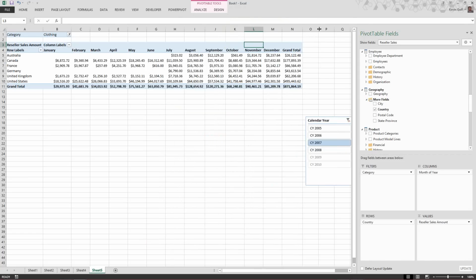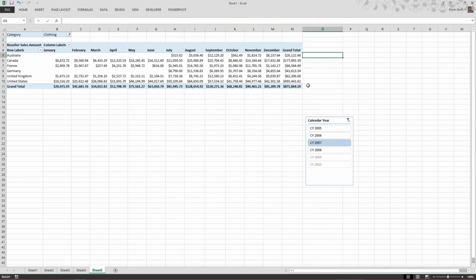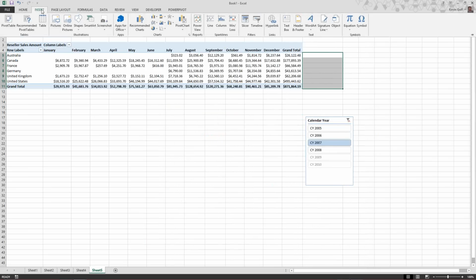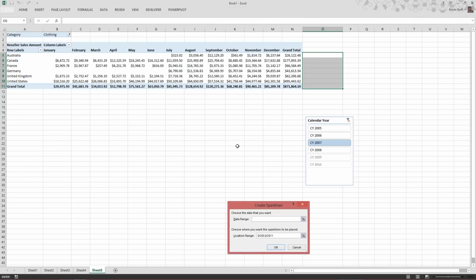Now, a little bit of mouse trickery here to do this. I'm going to insert the sparkline here and come down to the total row, but I only want to do it for the 12 months, not for the grand total. Obviously, it doesn't make sense to plot the grand total against the 12 months. So I will go to the Insert menu, and there are 3 sparkline options here: a line chart, a column chart, and a win-loss chart. I'm going to pick the line chart.